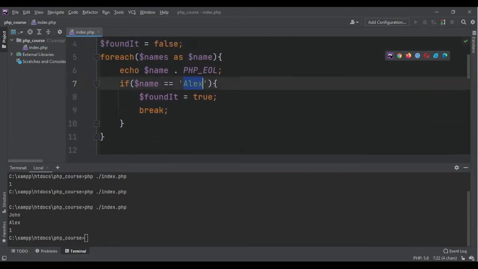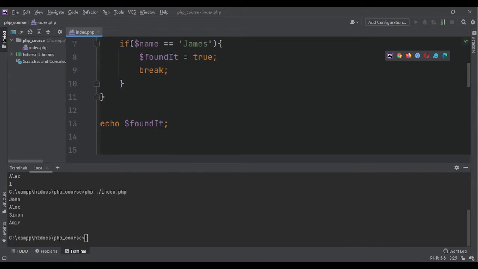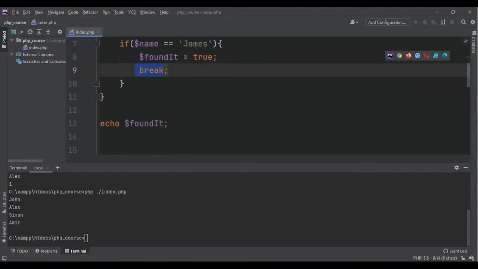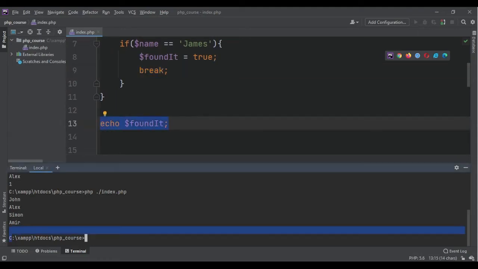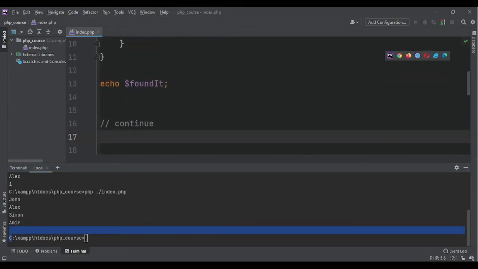But if I say James and we run the code, we are going to go through all the loop. John, Alex, Simon, Amir. And when we don't find it, our list is already over. It doesn't matter. So we go to the rest of the code, which is echo found it, which is false, which caused here to echo nothing. That's break. Let's see what continue means.